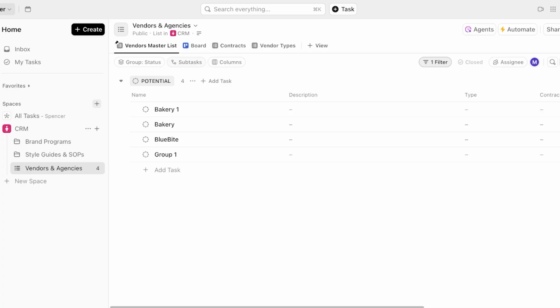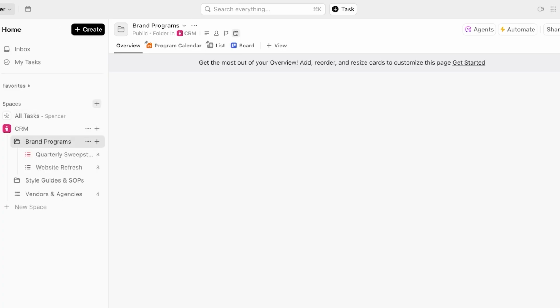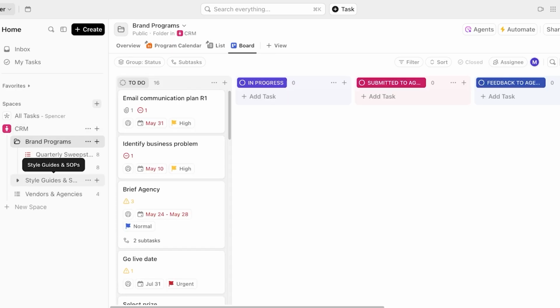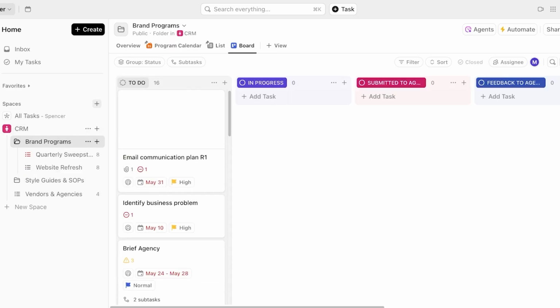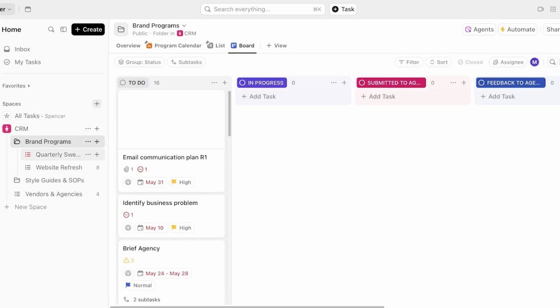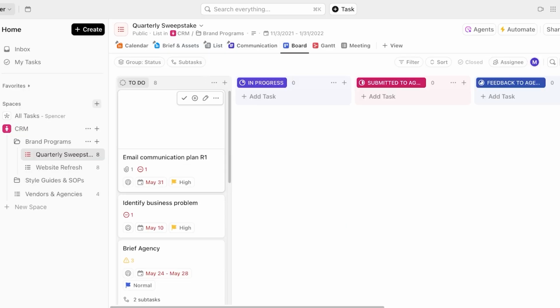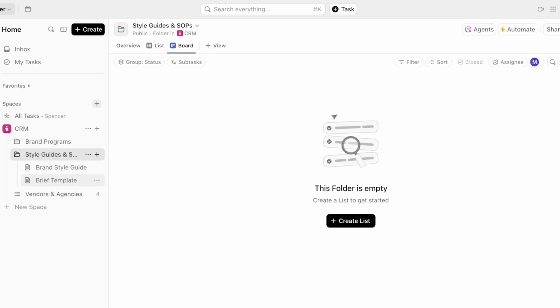So I'm going to change this to a board view on all of these, so you guys can actually view this more so in a typical fashion that you would see CRMs in. So we have things like to do, in progress, submitted, feedback to agency. Now within this particular space, you can see different folders have been created and different lists have been built in different folders. So this allows you to further categorize even individual tasks that are present within your CRM.